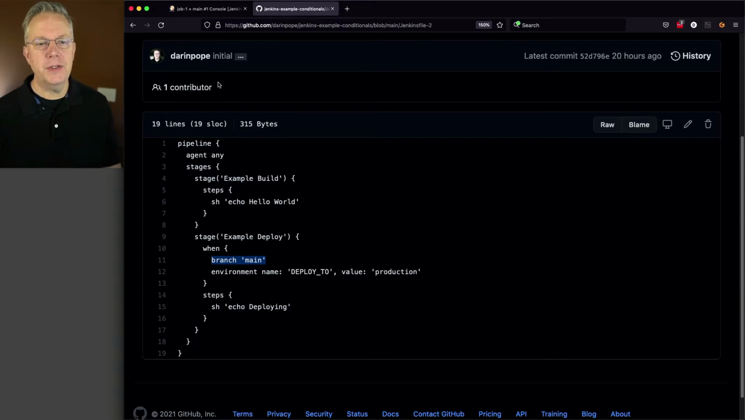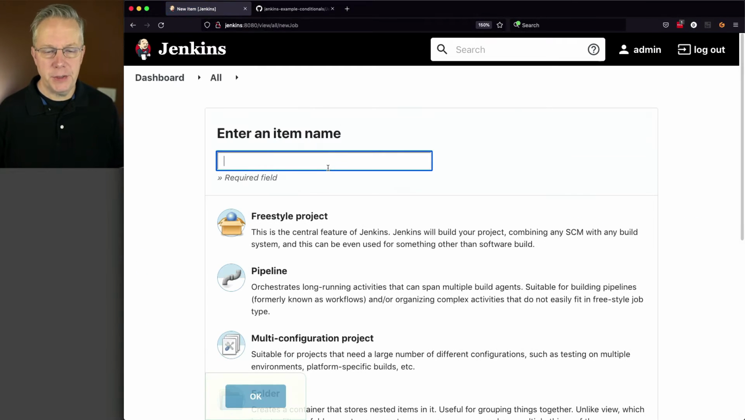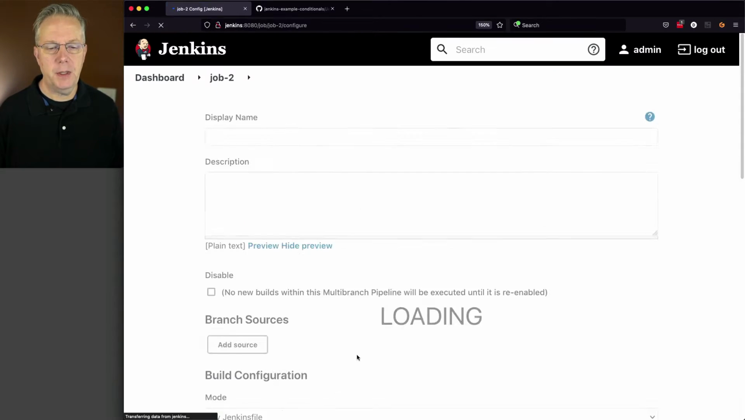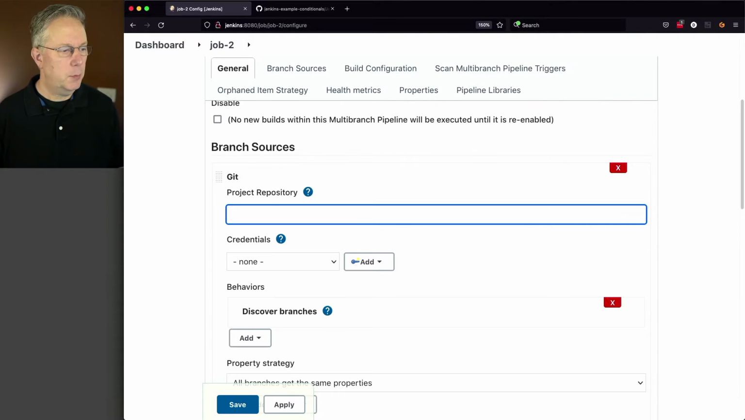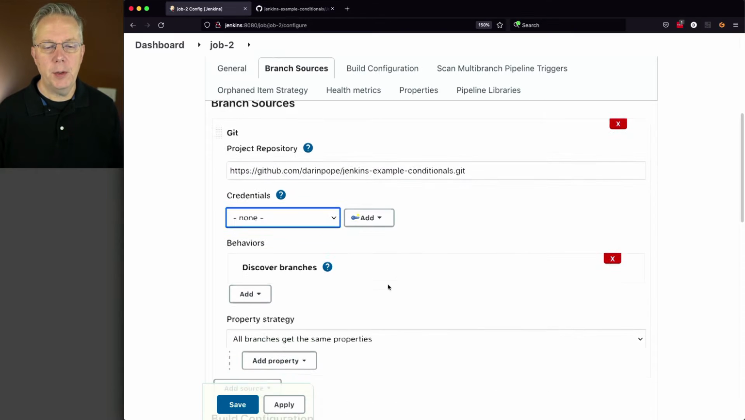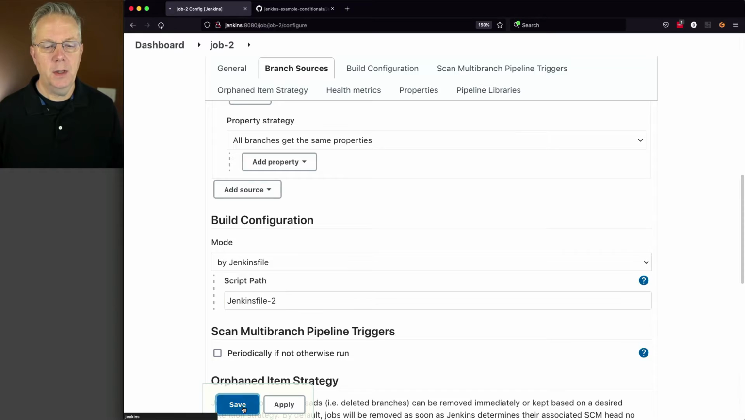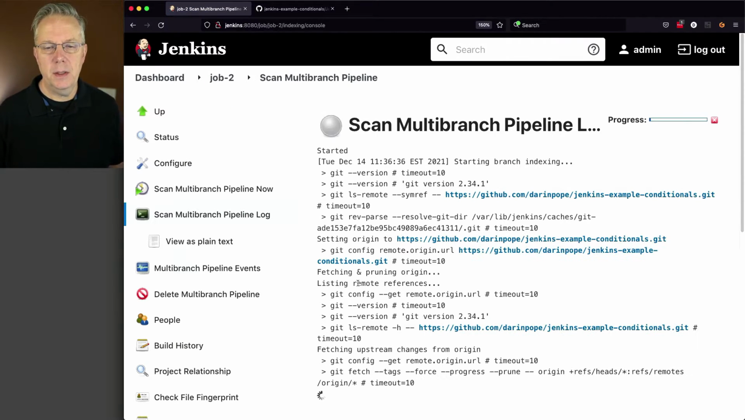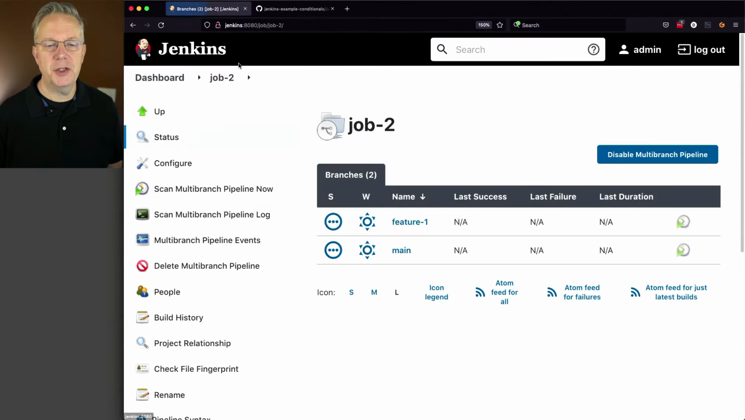So let's go back over to our controller, create a new job. We're going to call it job-2. And we'll go to multibranch again, click OK. Let's add a source of Git. My project repository is going to be the same, but the only difference is we are going to say Jenkinsfile-2. Let's go ahead and click on save. It will go ahead and scan the repository for both branches. It finds them. If we take a look at job-2, both main and feature-1 are running.